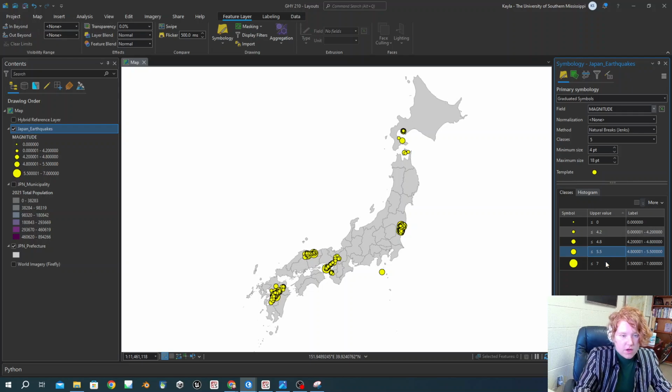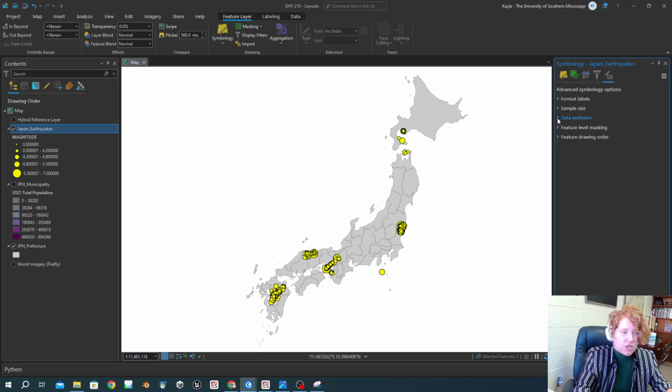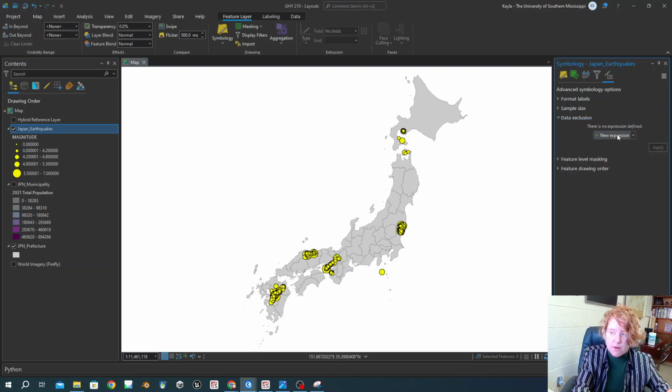And so you'll notice that we've got a couple of different things here, but there's a decent amount of them that are just putting themselves on top of each other. So the very first thing I'm actually going to do is head over into data exclusion. This is very similar to select by attributes. And so in the select by attributes in this case, you're going to be selecting out the thing you don't want to symbolize.